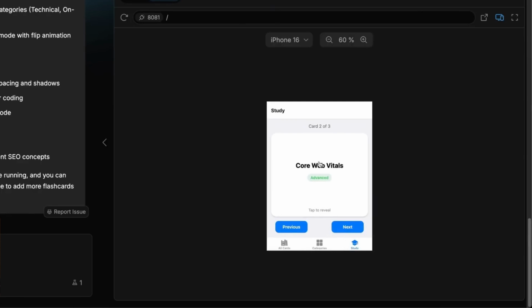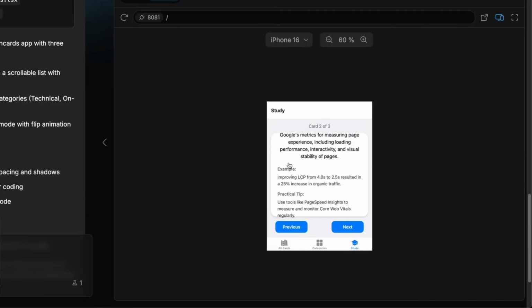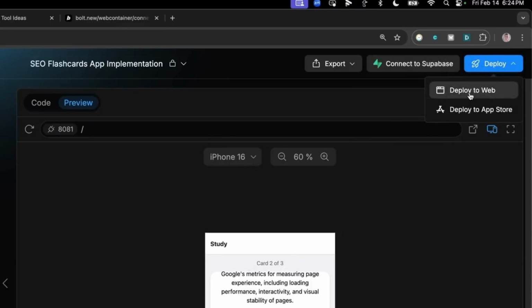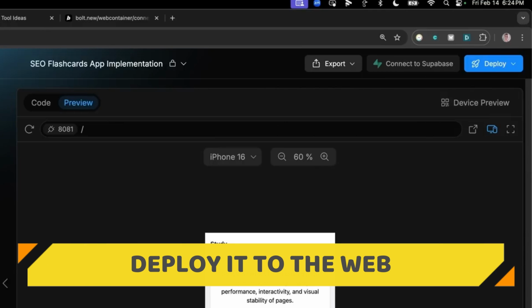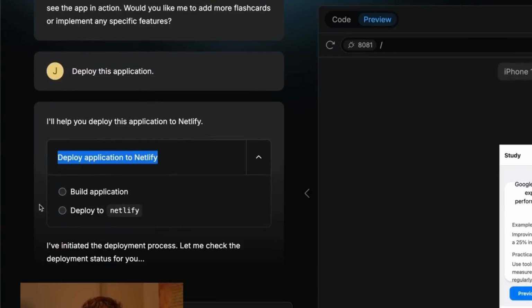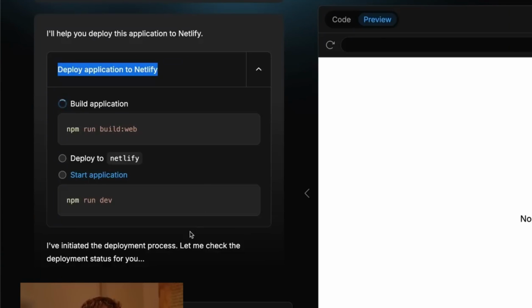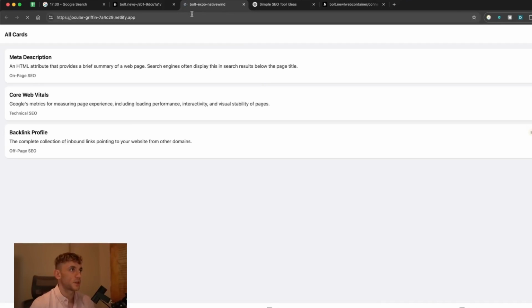So we've got Core Web Vitals, and it's labeled as advanced. And there you go. Look at that. You can also connect this to Supabase, and also you can just deploy this to the web. So even if you don't want to, for example, deploy this to the App Store, you can deploy it to the web. If we click on that, it's going to deploy this to Netlify, and then we'll get a subdomain back and test works off that. And if we click on the subdomain here, we've got a shareable URL where we can share the web app, right?